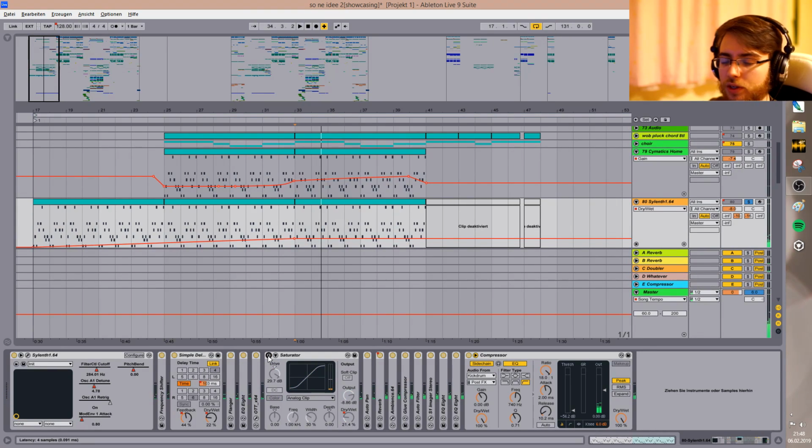So without a saturator, it would be like this. With a saturator, it would be like this. It just gives some more crunch, which a usual saw wave just doesn't have.